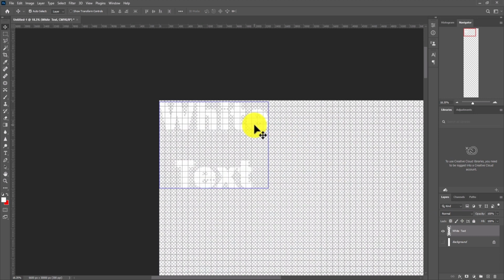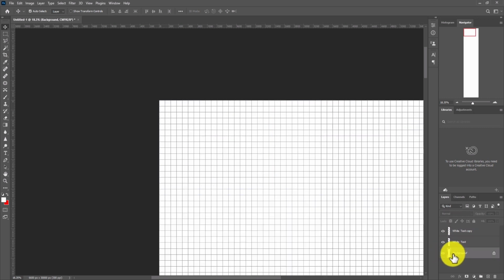Another thing you can do, let's say I wanted two of these, you can hold Alt and then left click, and then I hold down Shift to keep it straight, and this will allow me to create a duplicate of the same layer. Other thing I can do is if I select the background, I can align this to the top, just like so.